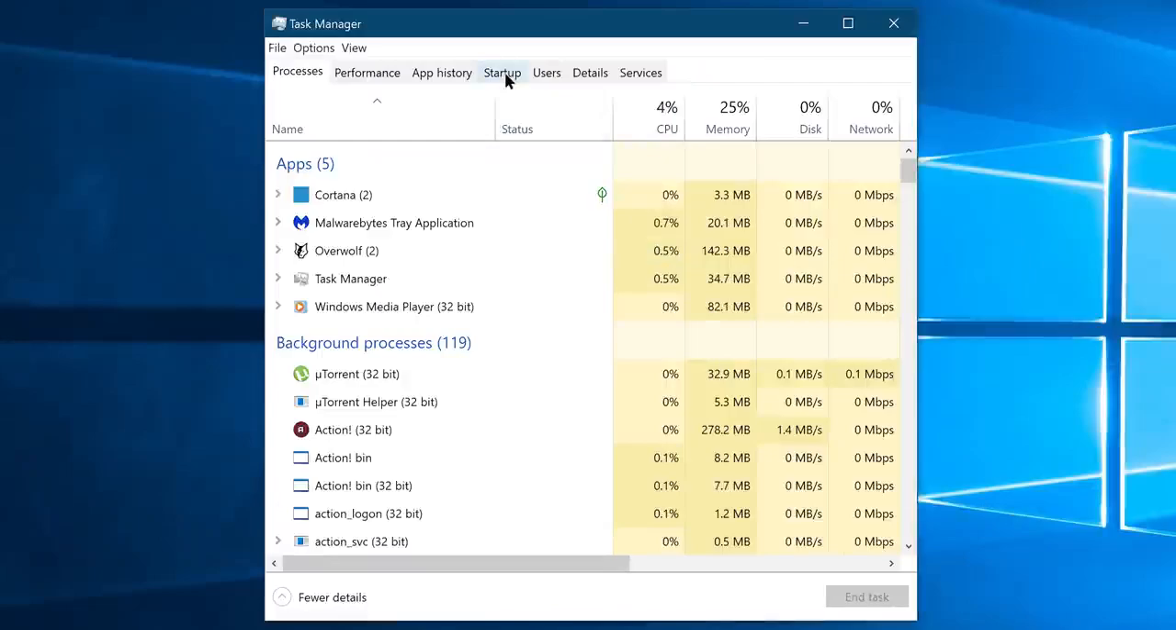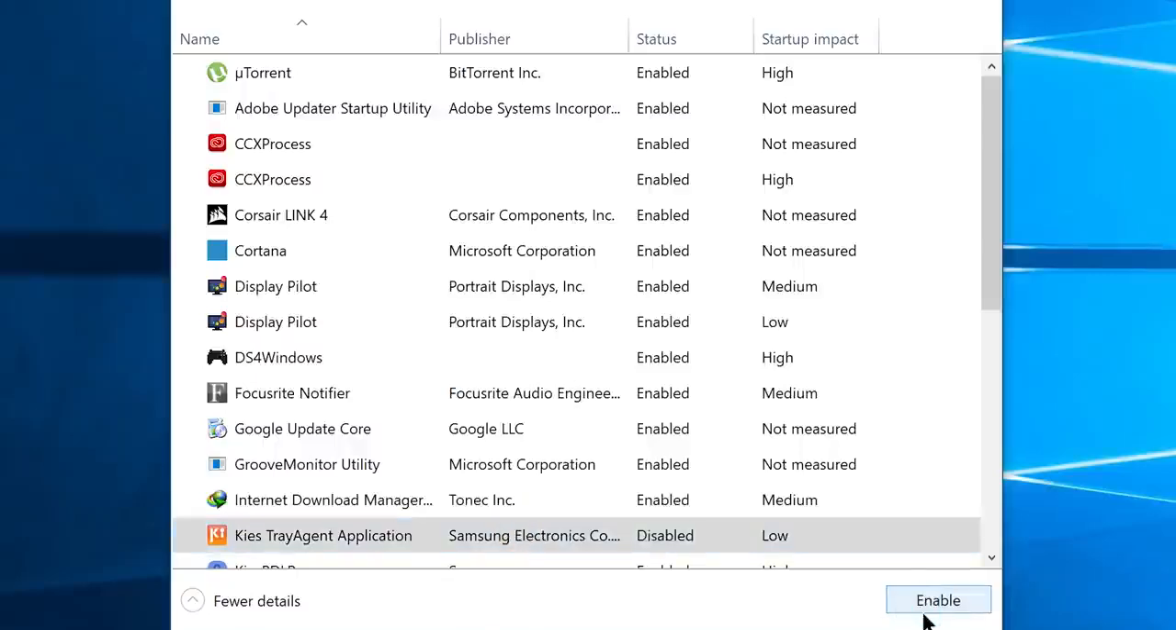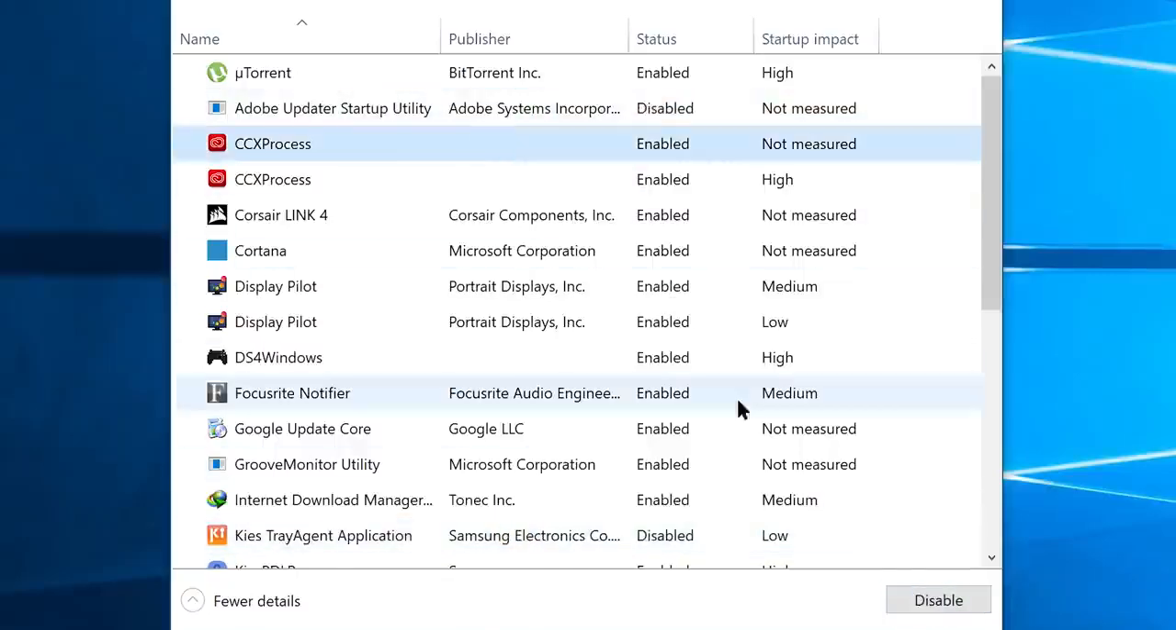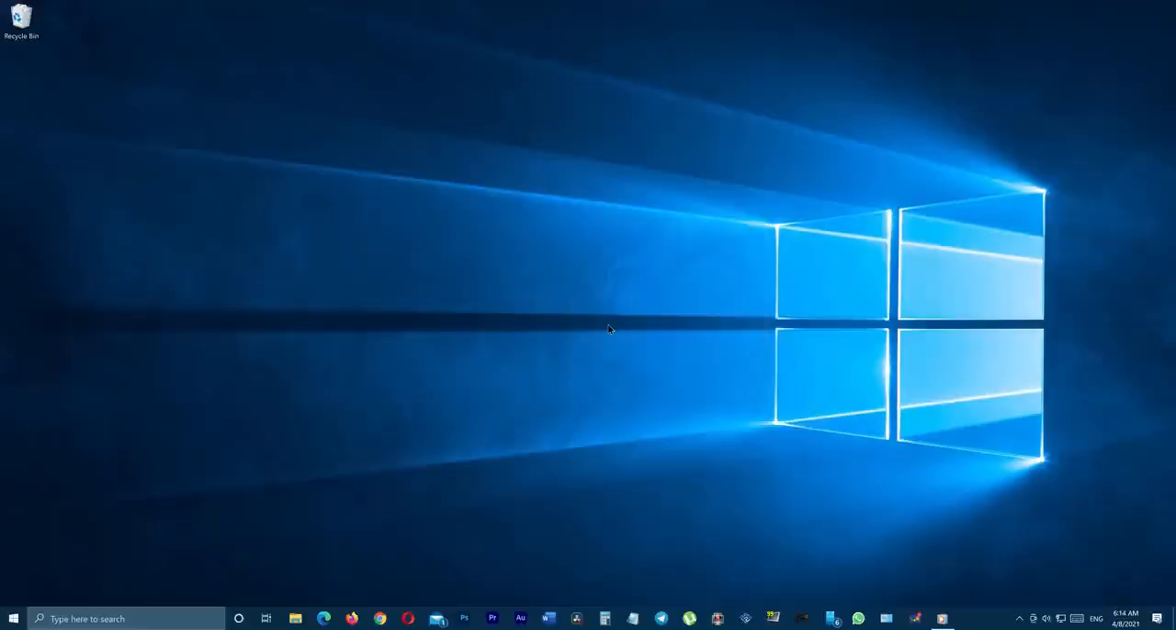On Task Manager, go to the Startup tab, and here you can find all the apps which start up when your system boots and stay running in the background forever. So let's go ahead and disable all the rarely used programs, or the programs which you don't need to start up when your system boots. Just select a program, click on Disable, and continue until you disable all the unwanted ones. Once you've done that, just restart your PC, and I bet you'll feel the freshness of your Windows once again.